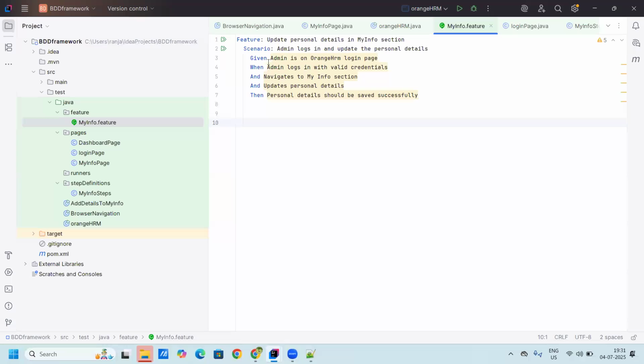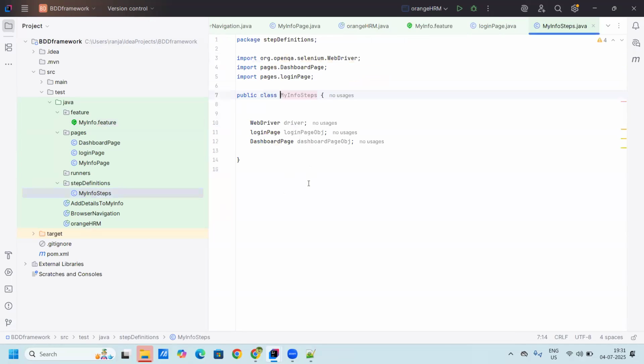Now if you see here, it's in yellow color. For this line we have to create and call the methods: Given admin is on Orange HRM login page. So you have to go to the step definition, and here you paste this one. I just pasted it because of this line I want.